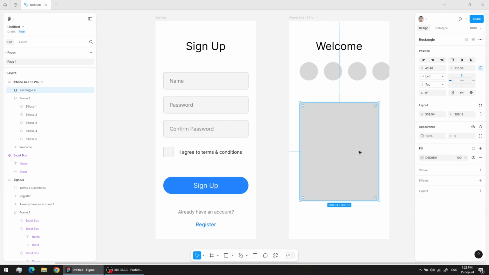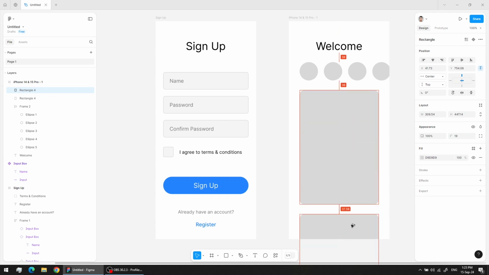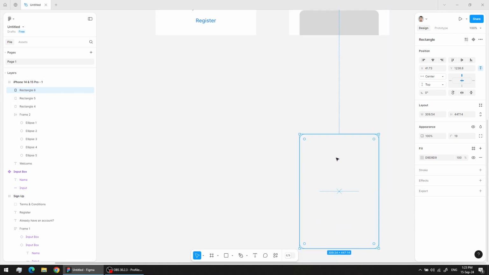Okay, let's add this one. Let's add some more. Let's center it first. Let's give it some round corners. And now let's Shift Alt drag. And to duplicate, we can use Control D.